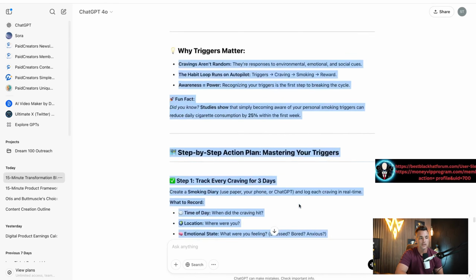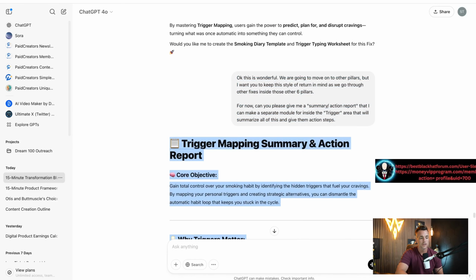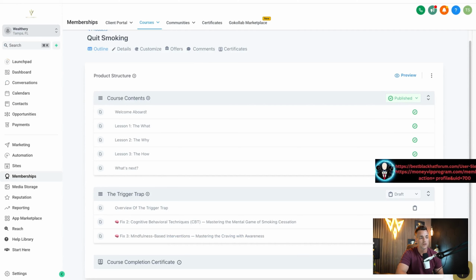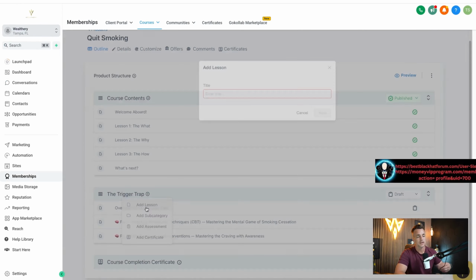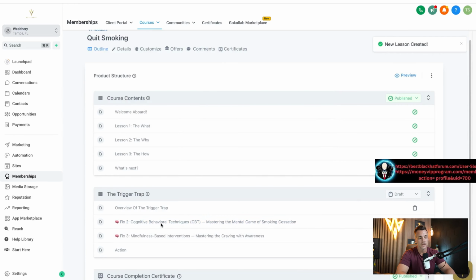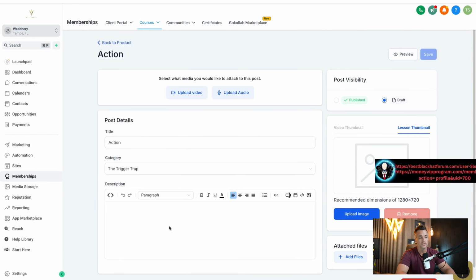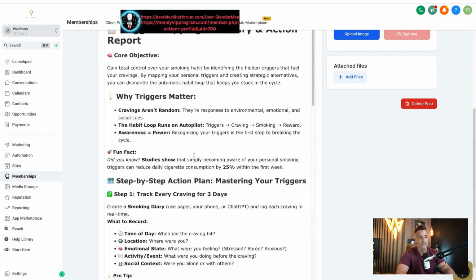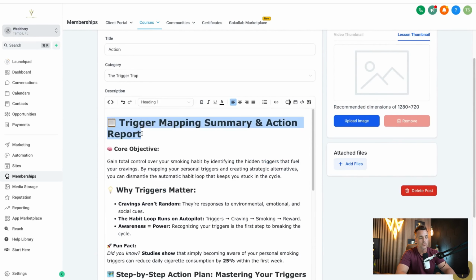So I just go here, trigger mapping, summary and action report, down there, add lesson, action, and we can add a fix one as well if we wanted to. I'll do that just so I can get one complete module for you guys before moving on.